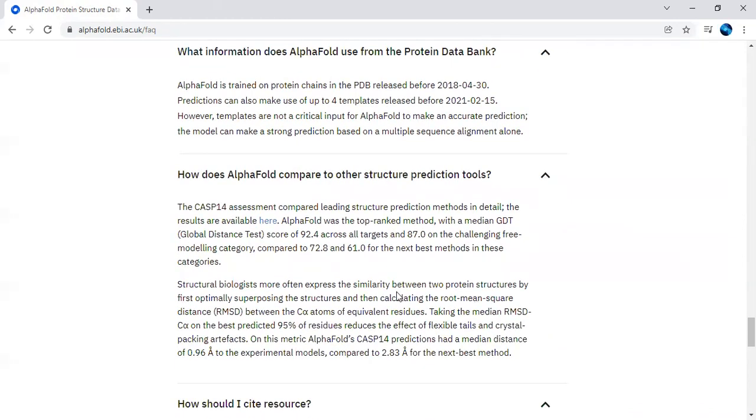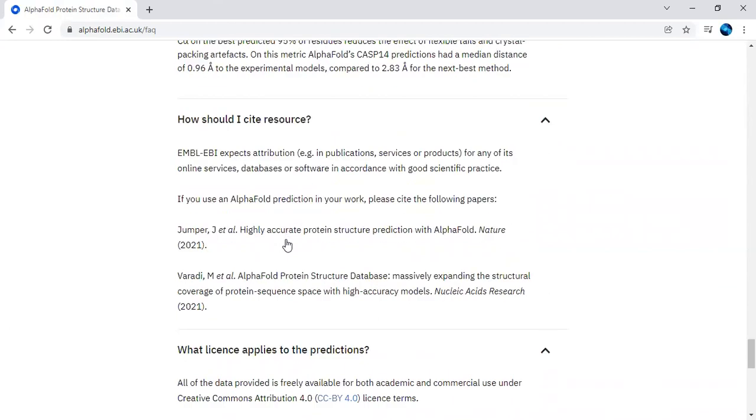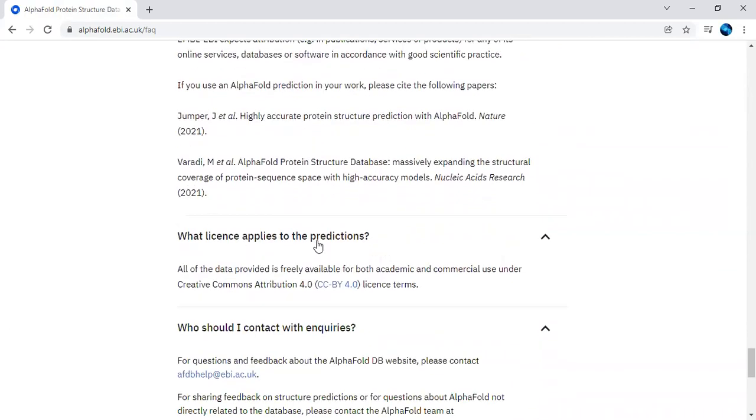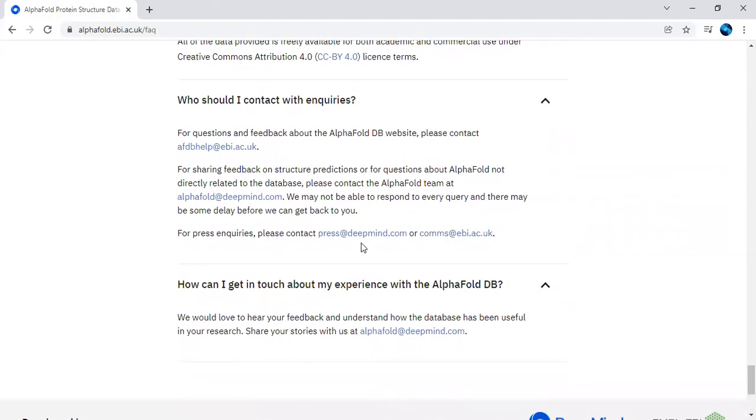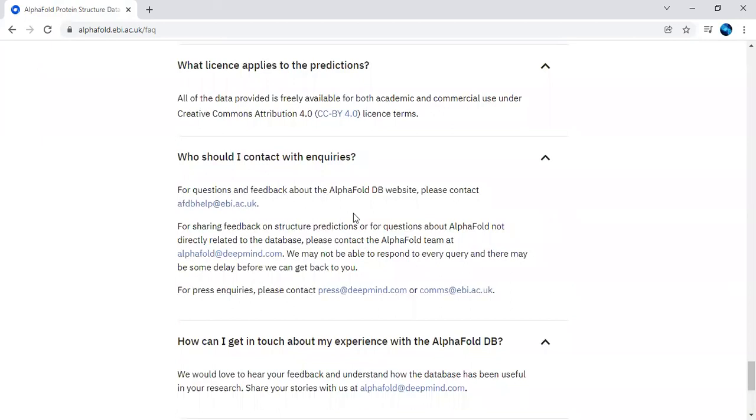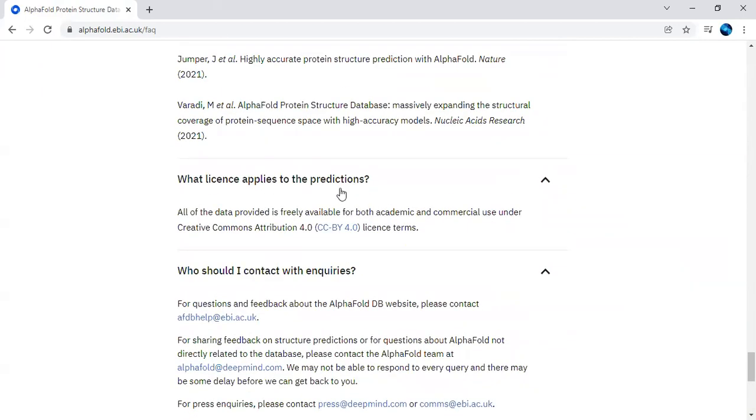As we all know, as bioinformaticians, we should know what other structure prediction tools are available and how they can be compared in a better way. How do I cite the resource? What licenses are applicable for the predictions? If you want to predict a very large structure or sequence, extra features are provided for that particular work, and how I can use those features. So they have both the things, academic and commercial. You can visit this particular link and find more on that.